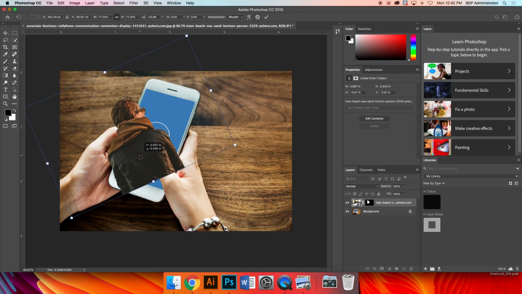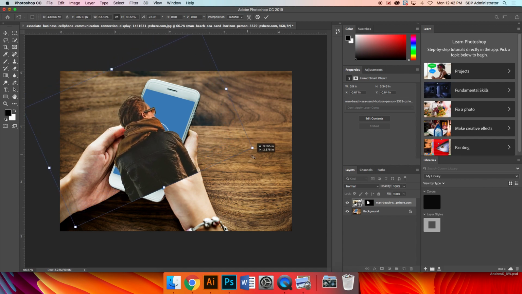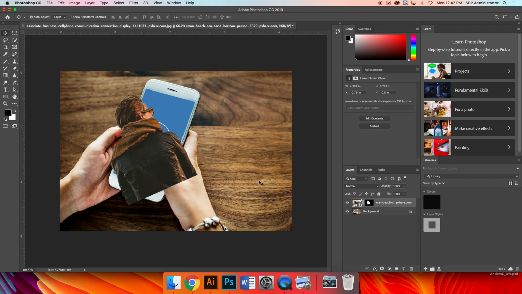Let's see. Maybe bigger right now. There you go. I want to make sure that the edge of that phone is still in there. I'm going to make him pop out right through here. Once I'm done, I hit return, and I have set that part.